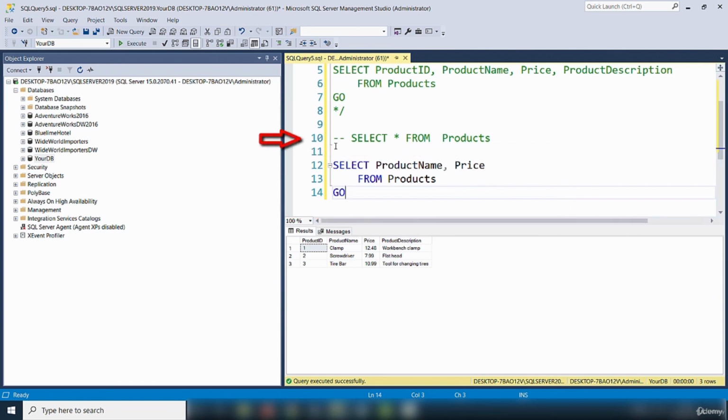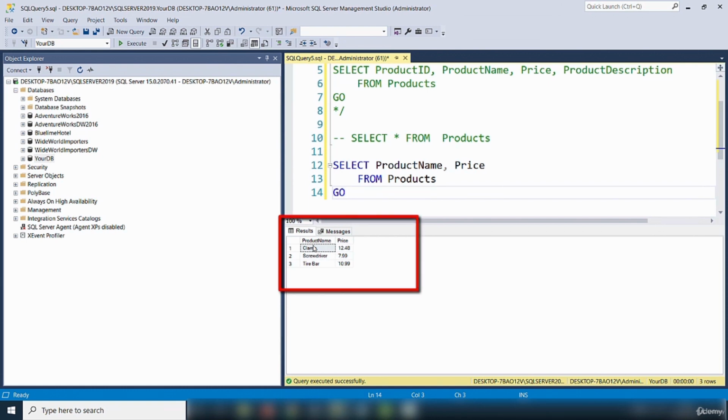Notice line number 10 has been commented out. So when I execute the query inside the query editor, line number 10 will not execute. To execute, I'm just going to click the execute button. You can see here it has returned only 2 columns, the product name and the price.